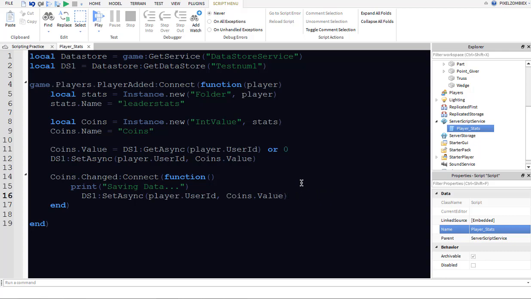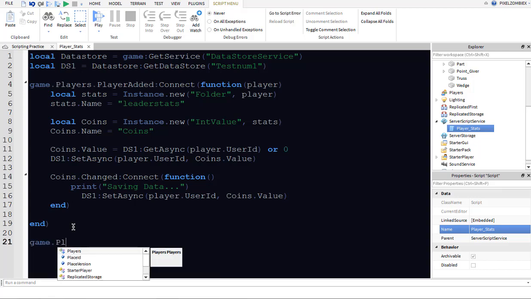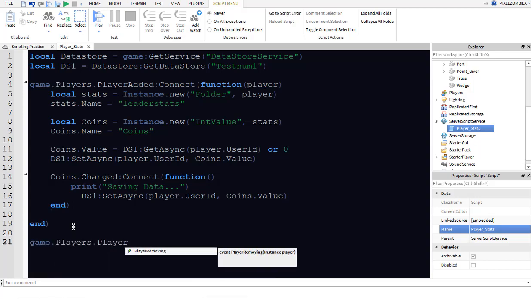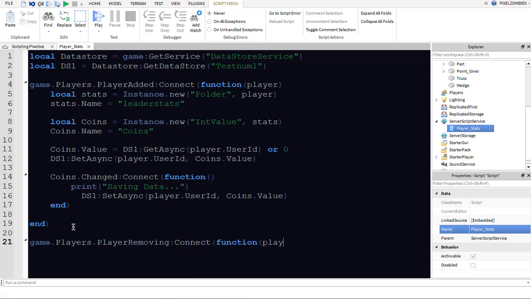So the next thing we're going to do is when they leave. So we're going to do game.Players.PlayerRemoving:Connect(function(player).